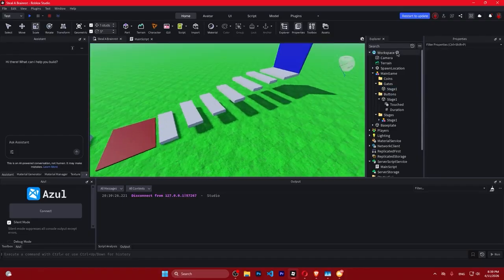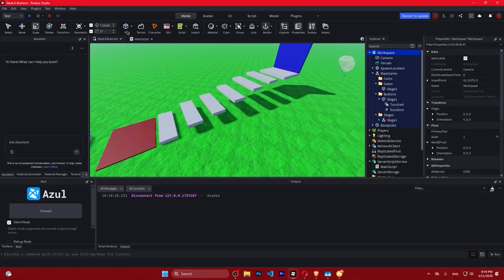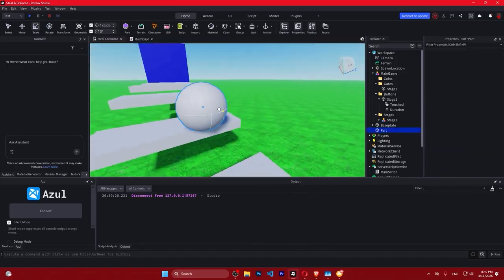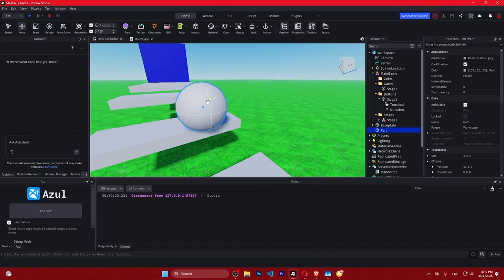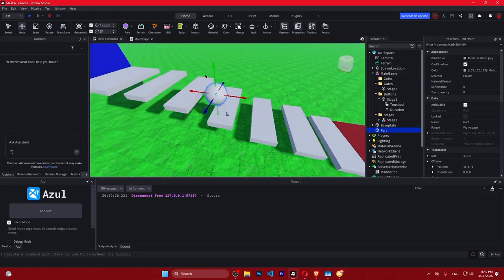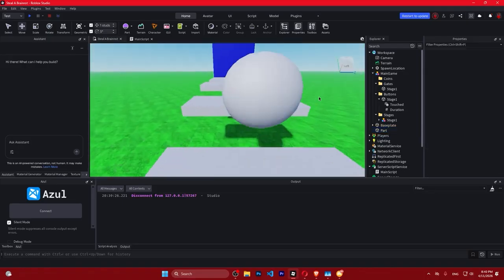So we're going to go into the workspace and we're going to add a coin. You can do a coin by adding a part, but make sure that the part is a sphere. All right, that looks more like a coin. Okay, I mean, it's a sphere, actually, not a circle. So we could add it here, put it up a little bit, center it just a little bit. You're good to go here.